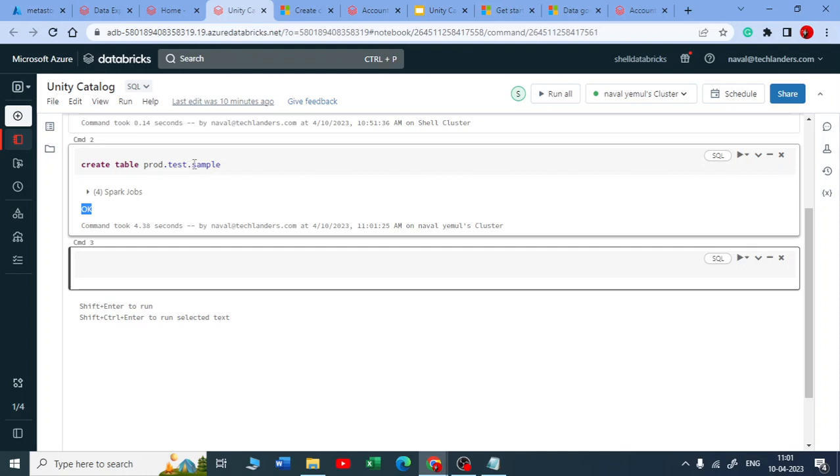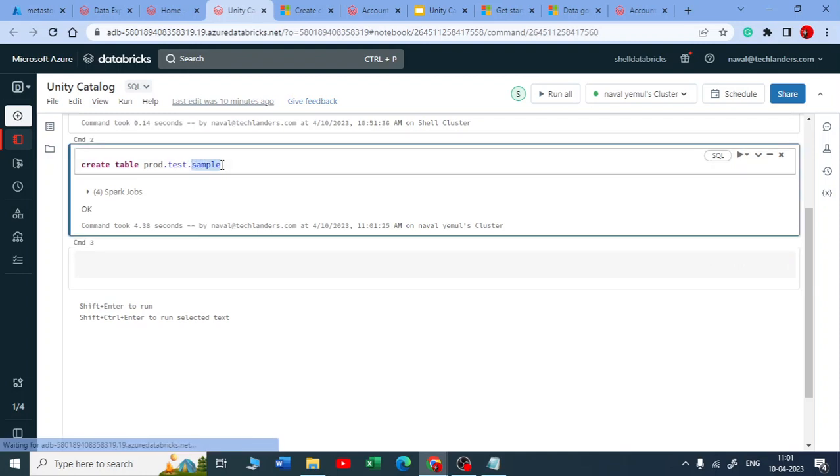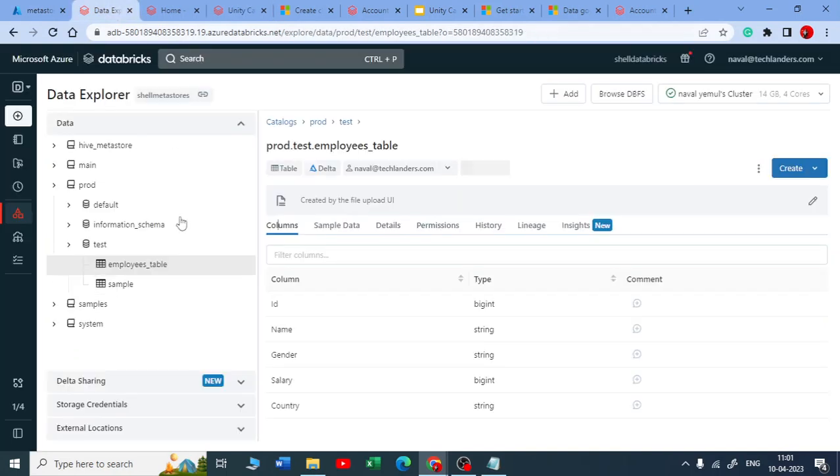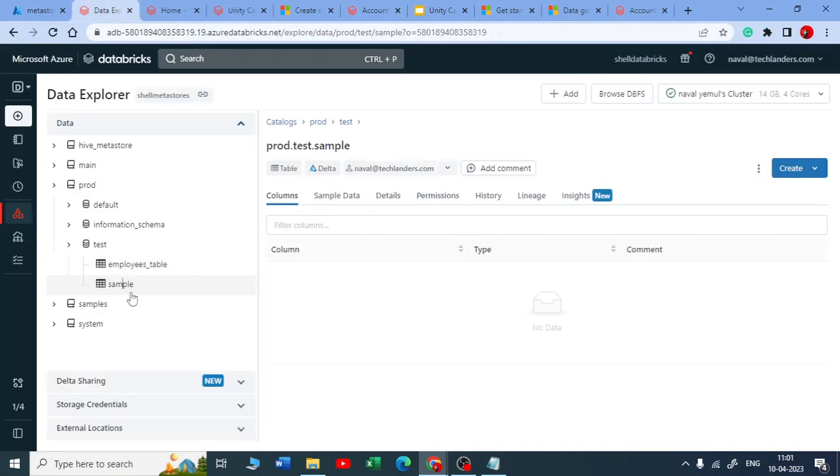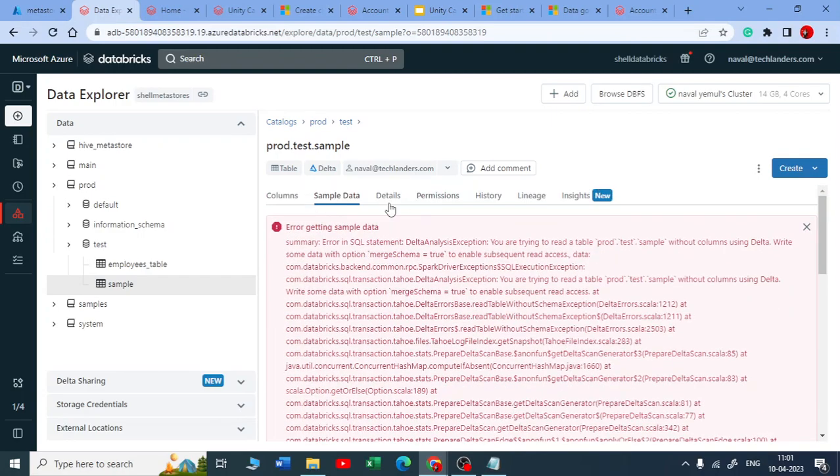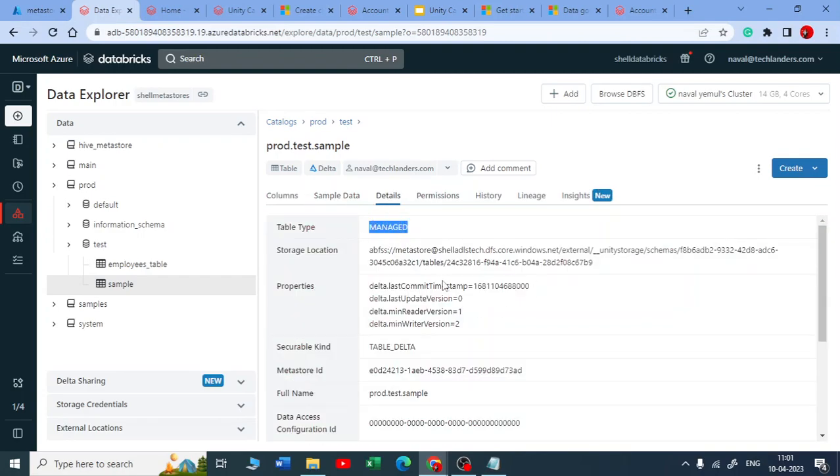So what does it mean? You are creating a new table from the notebook. If you go back to your data explorer, you may see a sample table, and if you look at the sample data, we do not have anything in that. If you look at the details, it is obviously a managed table and you can see all that.